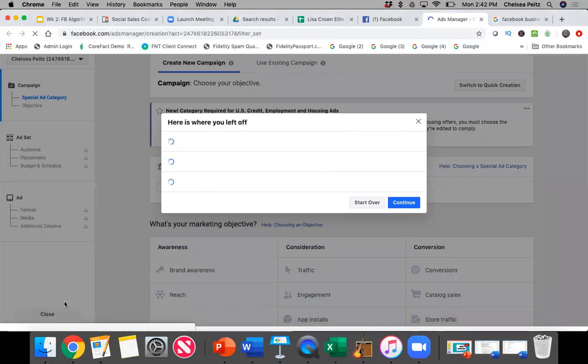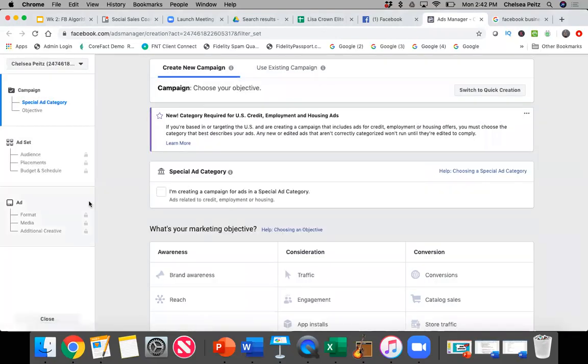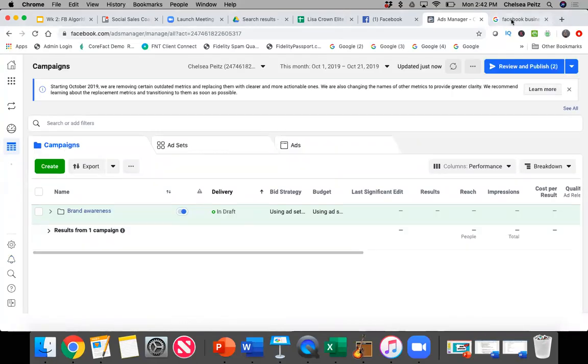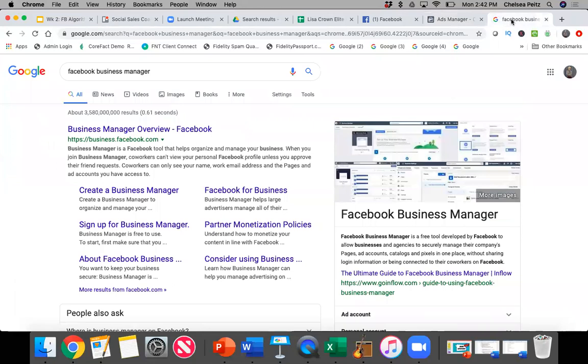So this is what this looks like here. Let me close out of this. Here's your Facebook Ads Manager that's connected to facebook.com. And then this is where you're going to have to go to Business Manager.